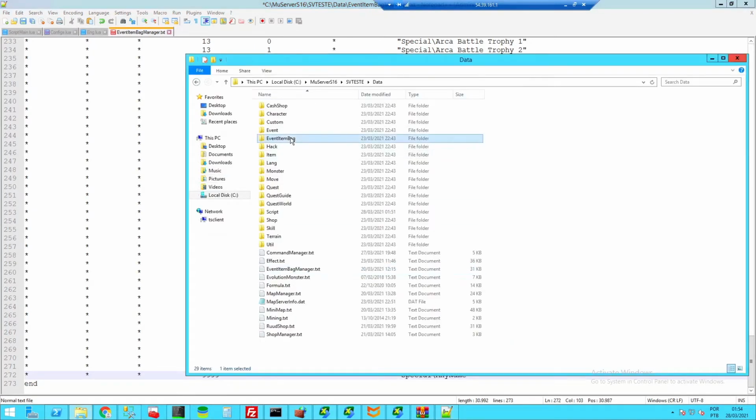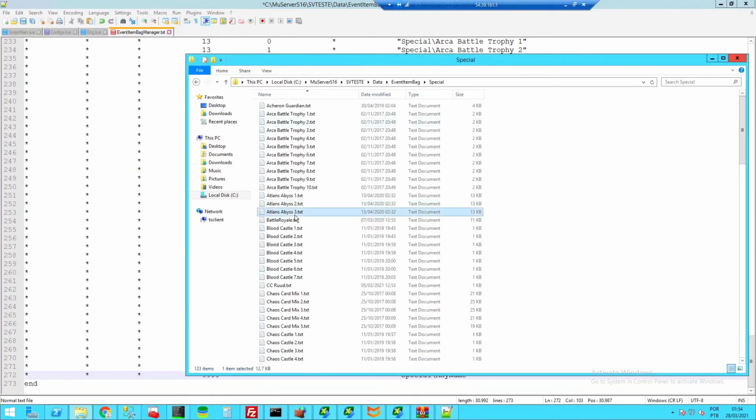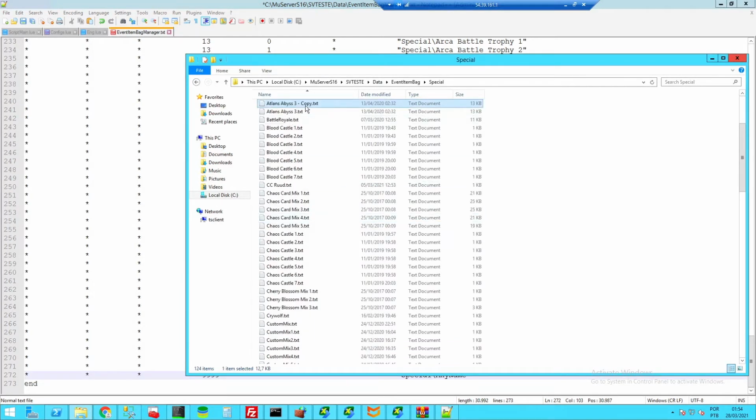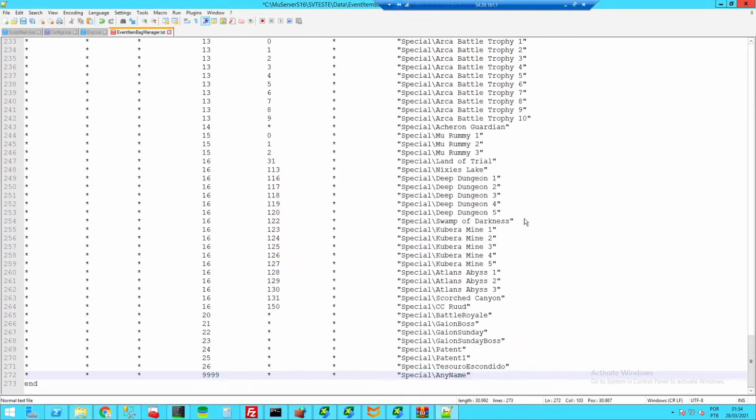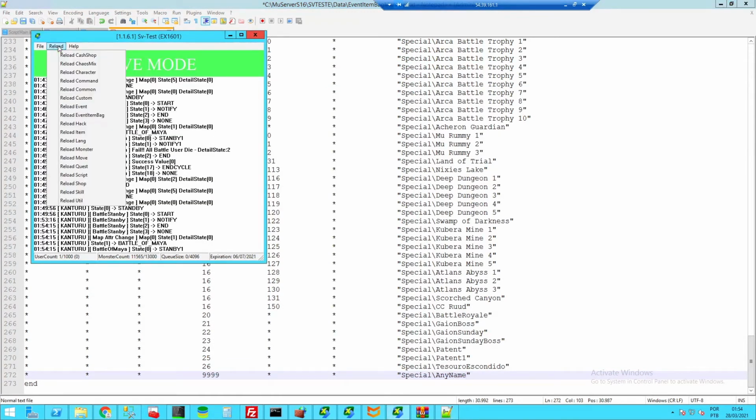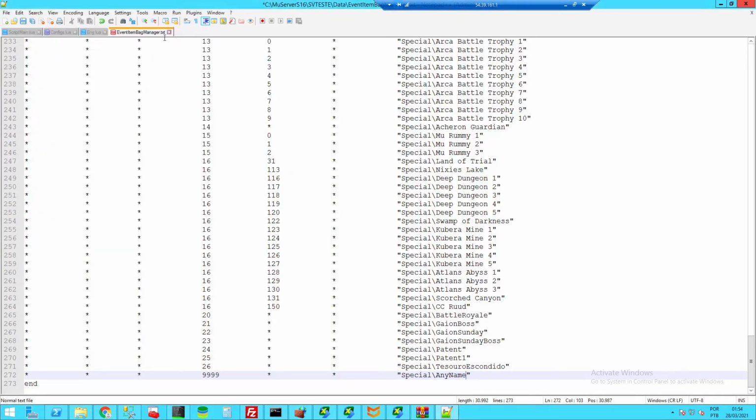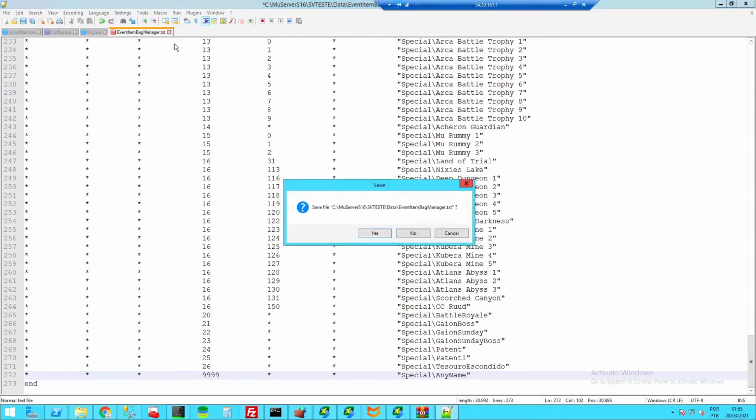You go to your event bag, special, just copy, and it must have the same name here and here, and you must reload your game server here, event bag. If this number is wrong, your game server is gonna crash, so pay attention. You must use the same folder and same number. And remember this number here.